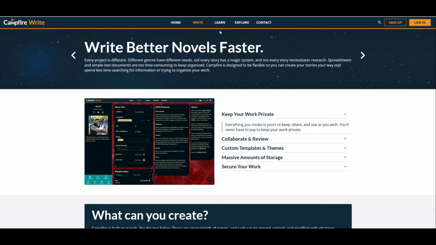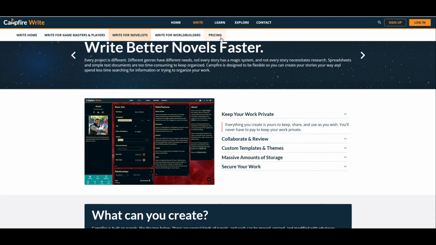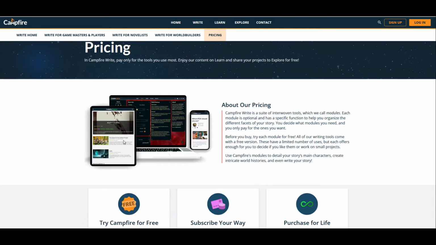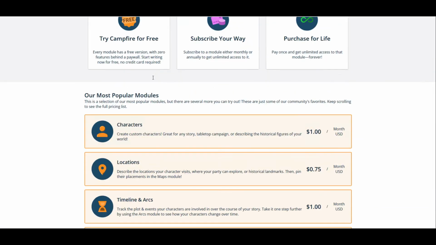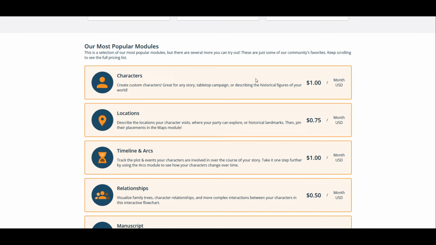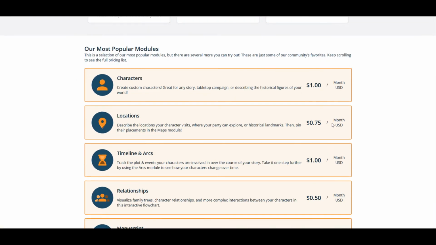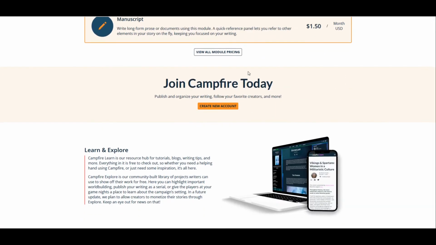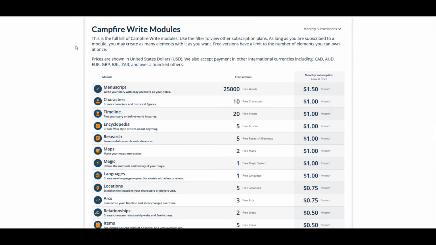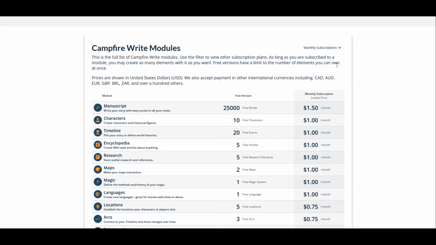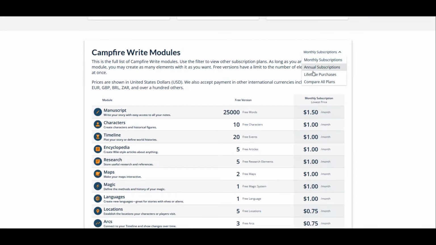So the thing that I always liked about this particular type of Campfire was the fact that when you get a module that's really good, then you may as well keep it, right? You may as well buy that module. So if you go into pricing, you can see that that's how this is all set up. You buy according to the module, and you can buy it by month, or you can go annual or lifetime. So if you do the all module pricing, you'll see everything that they offer here according to monthly, annual, or lifetime.